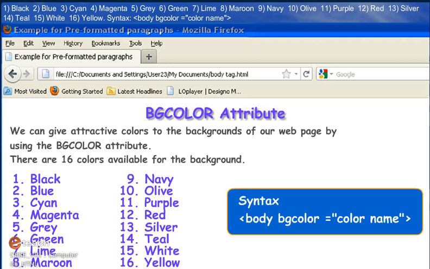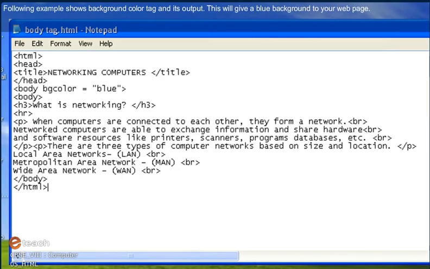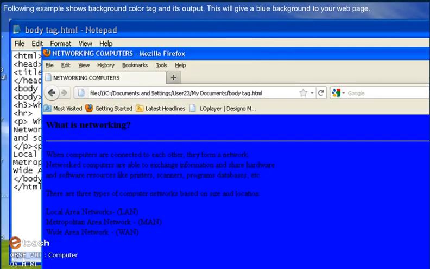Syntax: body BG color equals color name. Following example shows background color tag and its output. This will give a blue background to your web page.